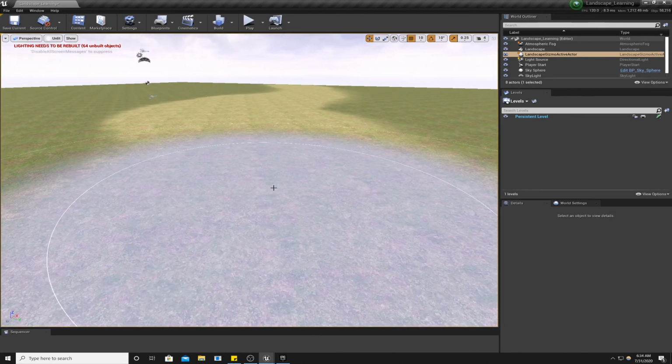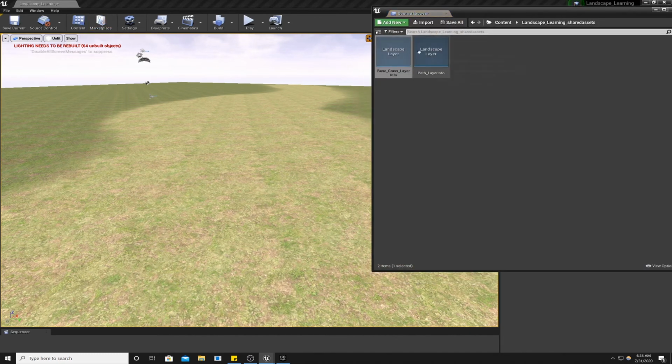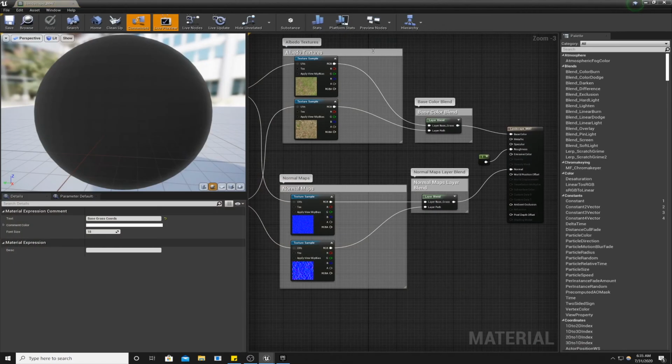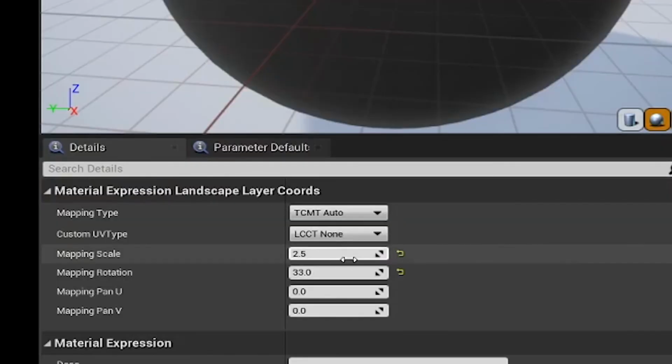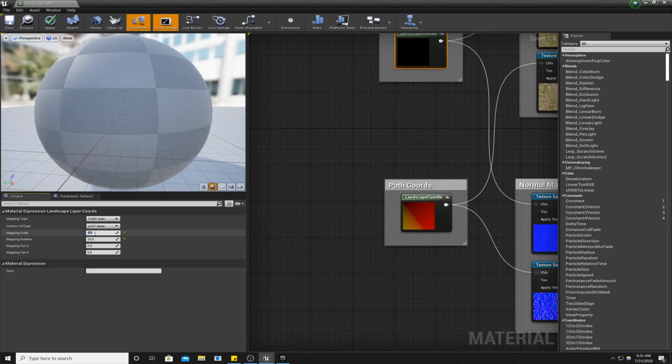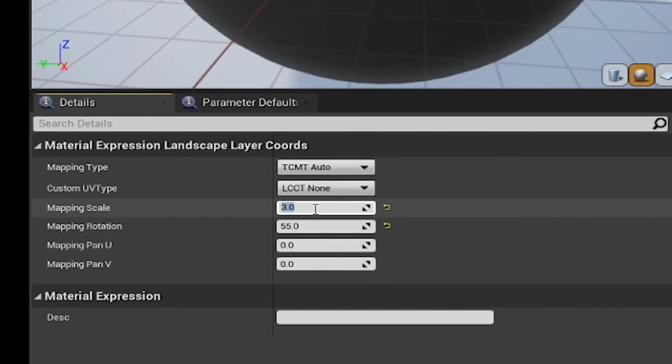And now you can add a third material, a fourth, whatever, to get more finesse of how to paint in your terrain. Maybe we don't like that scale. We can always go back to our landscape material. Let's say the base layer is 4 and the path layer is 5.